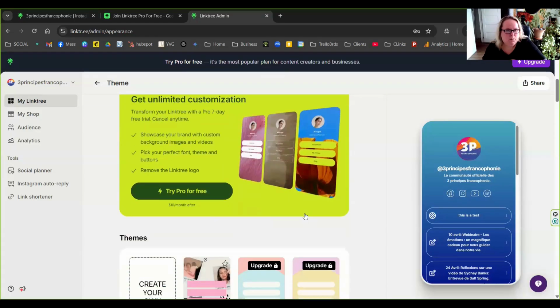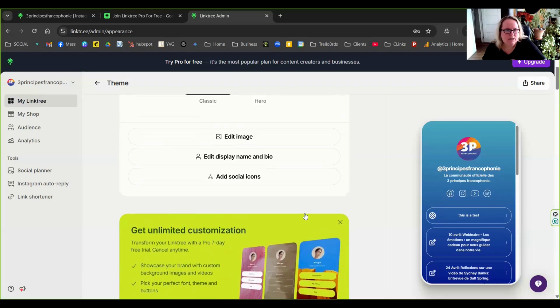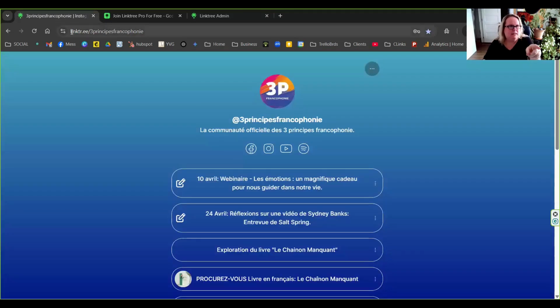So I hope this helps. I hope this is enough for you. Once you have created your Linktree, you're going to have this address. It's going to be linktr.ee/ whatever you called it. So if it's 3P France, no, it's us. But you know what I mean, right? You're going to put your name there.